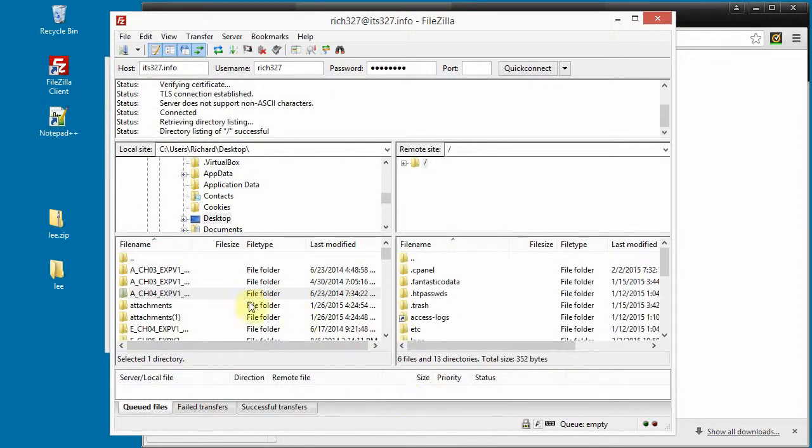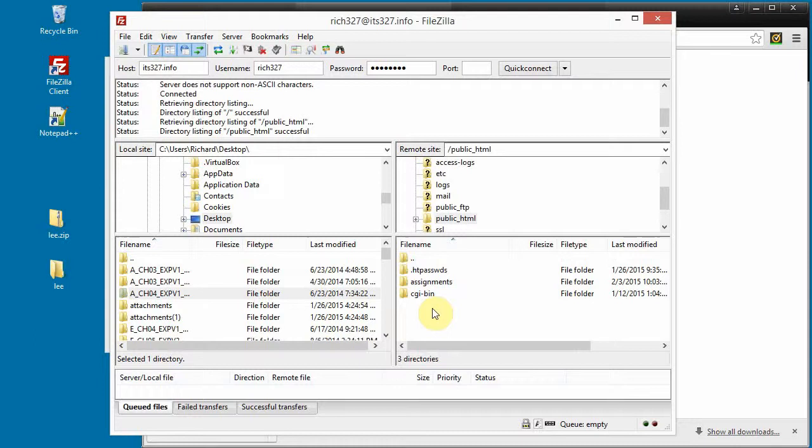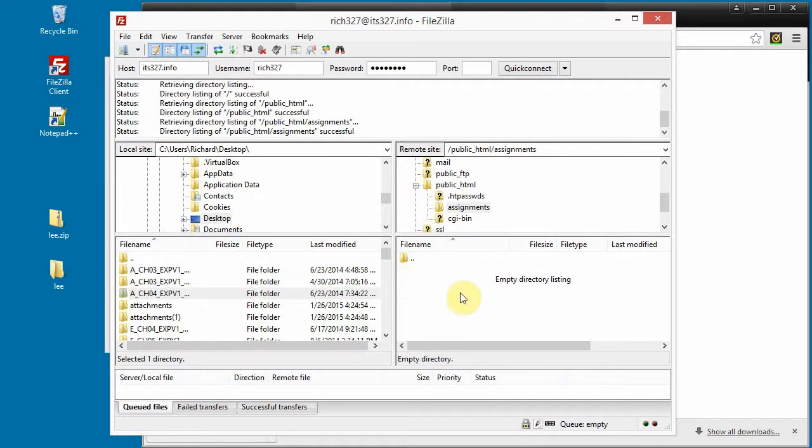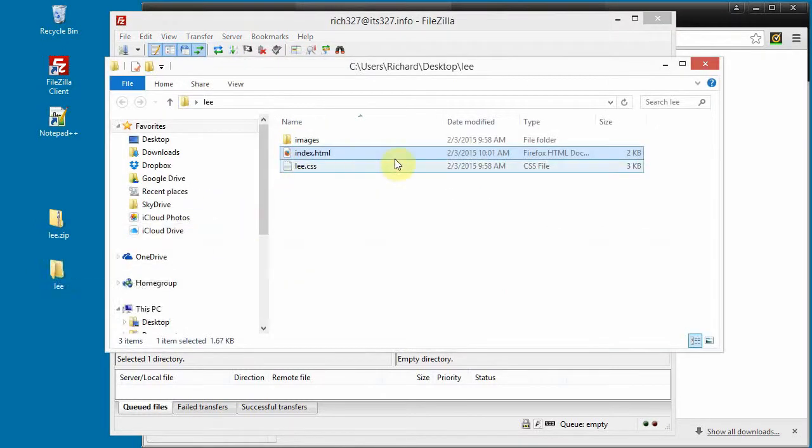On my left I have my desktop, and on the right I have the server, my server. I'm going to scroll down a little bit here, and I should go into public HTML. That's my web server, the home directory, and you see here's my assignments folder. I'm going to open that up, and now it's empty. Over here I've got my Lee folder, and we see that this is the file I just updated.